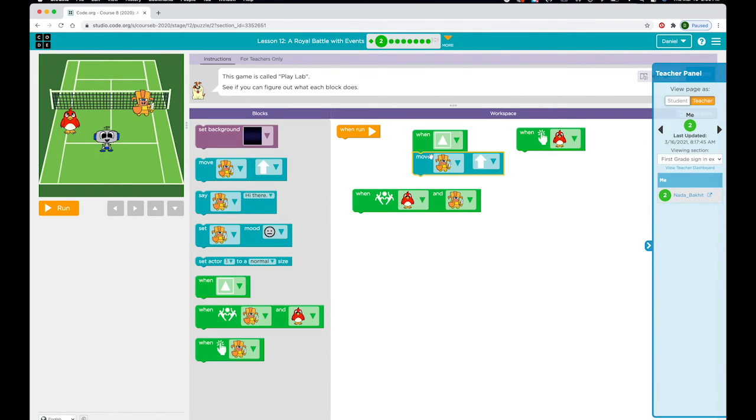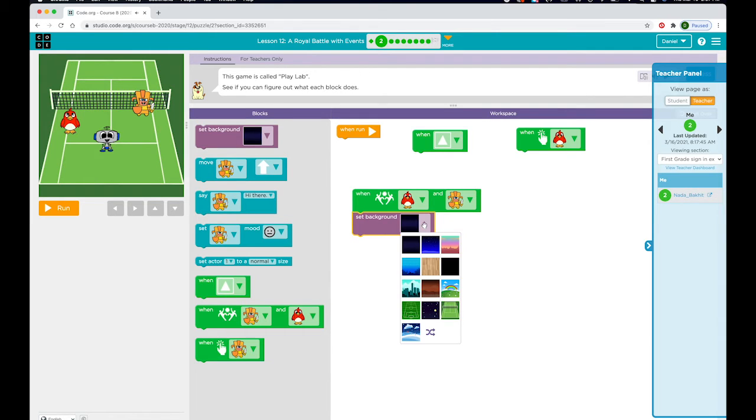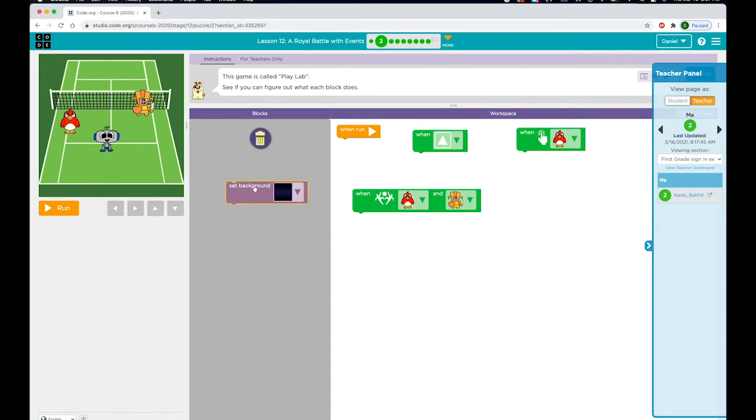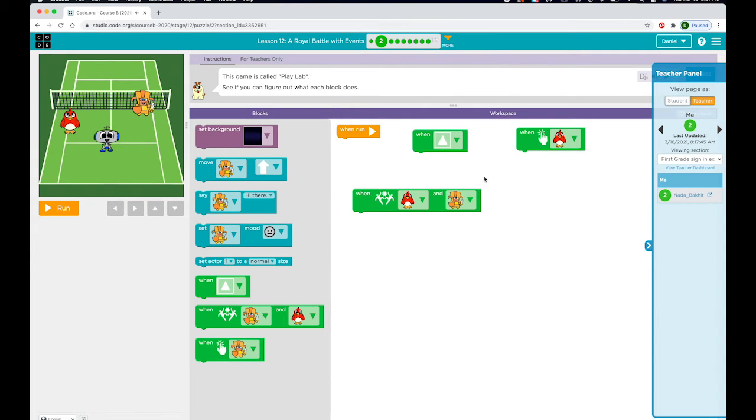Events cannot live in and amongst themselves. So when these things collide, well, what happens? Well, it's whatever you tell it to. You could change the mood if you want to. You could even set the background to something else when they collide. It doesn't matter. You have to be able to have both pieces.